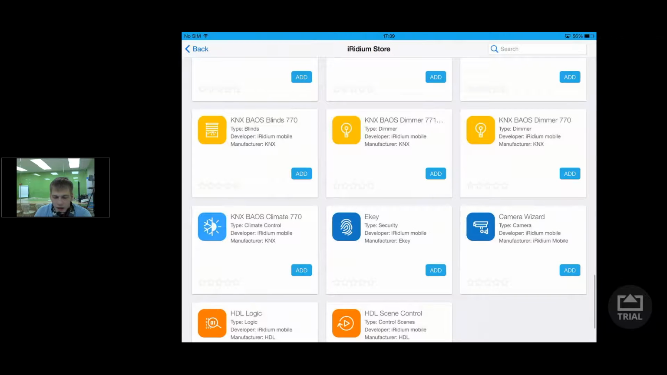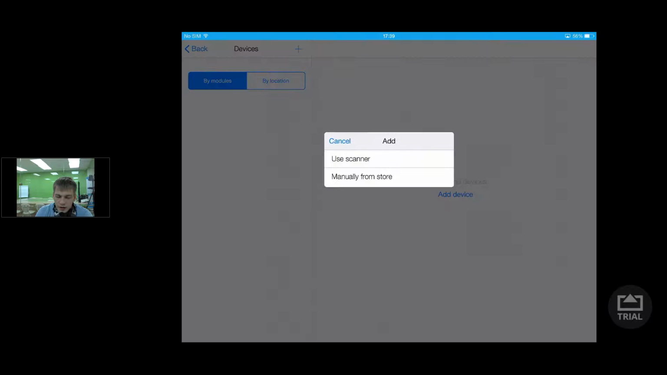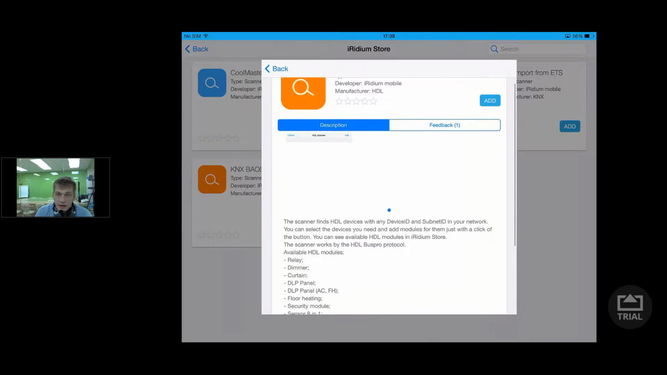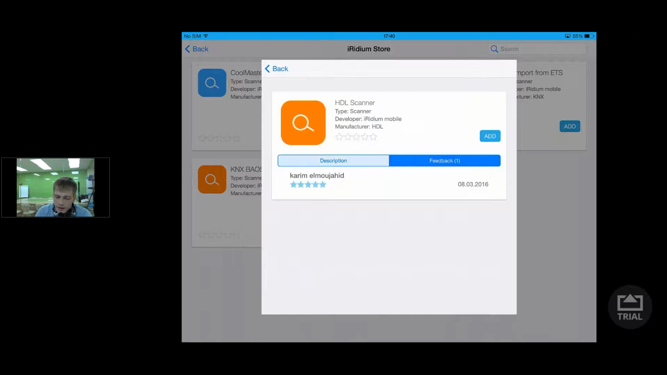So, for example, I have HDL devices and I want to add them via the scanner. So press the plus, press use scanner, then I can see that I have no scanner and I want to add it. It is part of the iRidium store with scanners, and I should select the HDL scanner. I can read the information about it, I can see the screenshots, I can see the feedbacks and add my feedback, and then I press add.